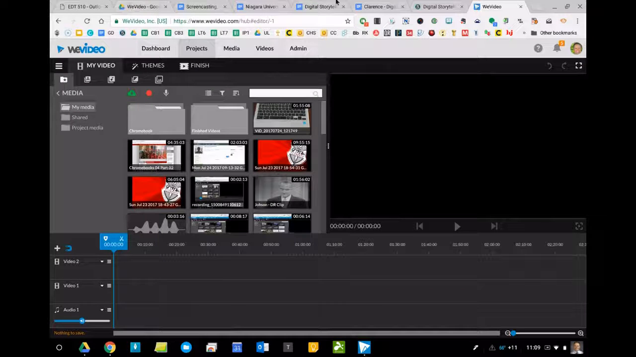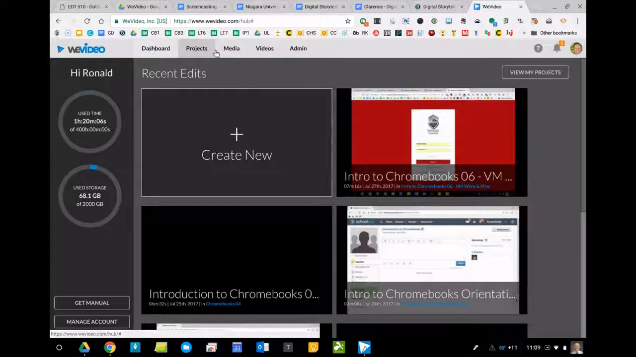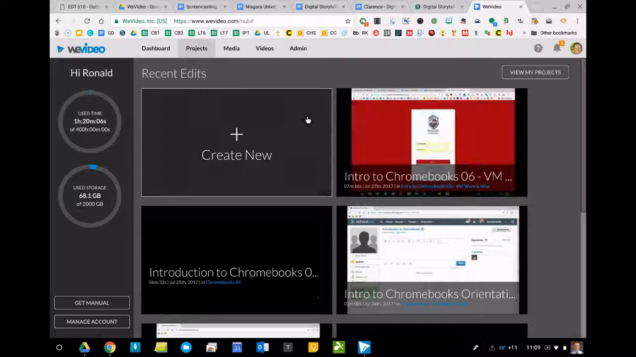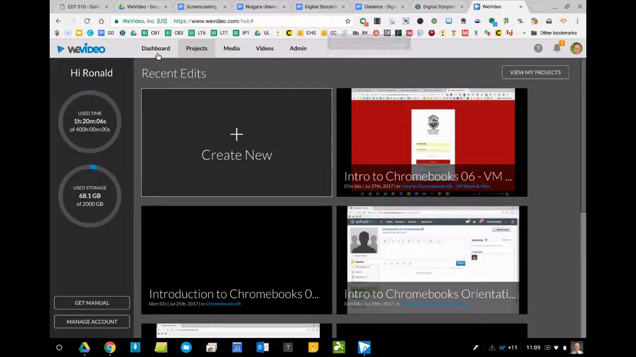Okay, so let me get out of here and go back to my account, back to the dashboard. Now I'm signed into my WeVideo account, and this is the main area that comes up when you first log in. It says your name, hello, time used, and how much storage you have left. I have the premium version, so I have a lot of time and a lot of storage, but if you're in the free account, that's a lot more condensed. That's important to realize.